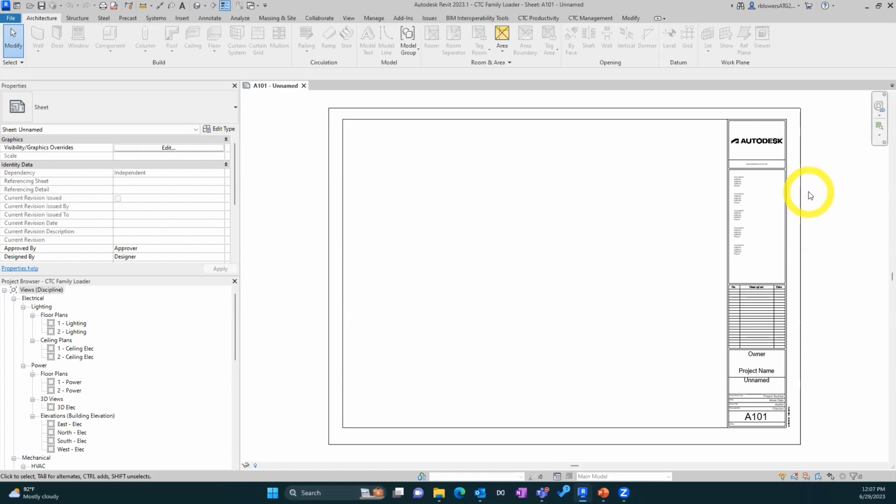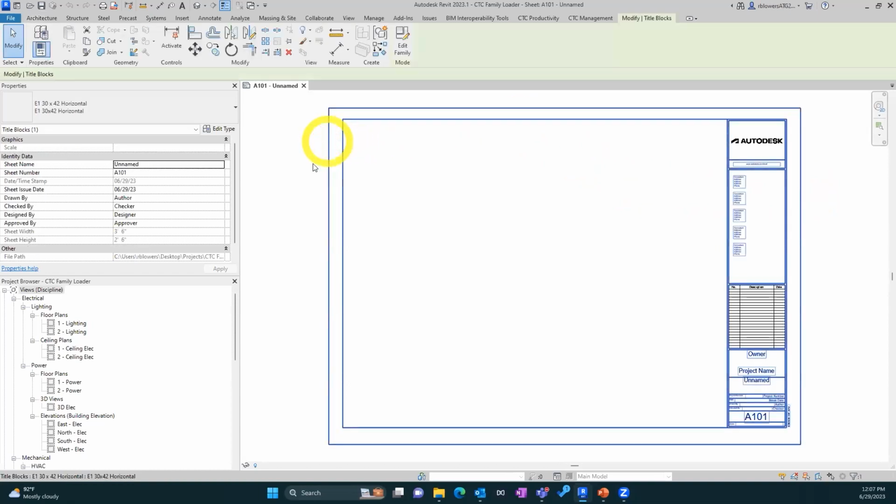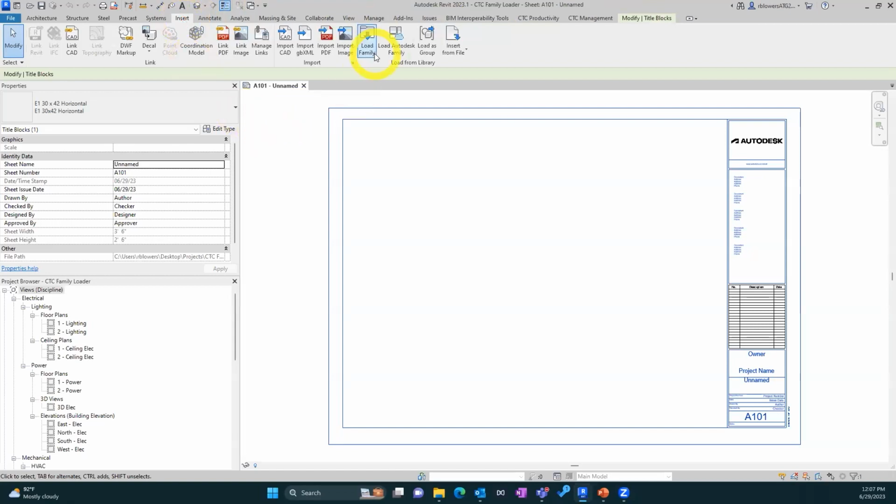So normally what you do in this situation is you go out here, you would load the family. You can go ahead and select the title block here. We can edit the family. We may need to go through the process and load it. So again, there's the modify. So I would come over here to the insert tab in the ribbon, load family.